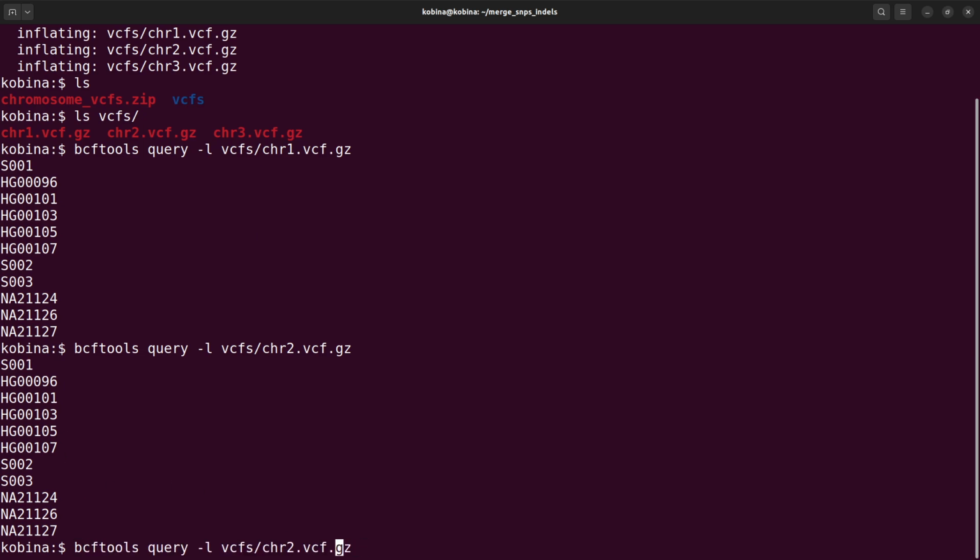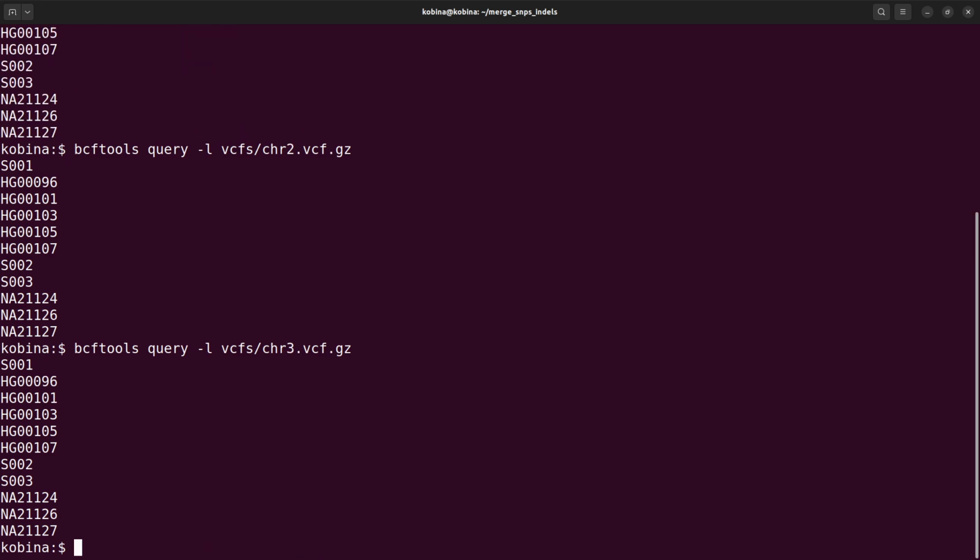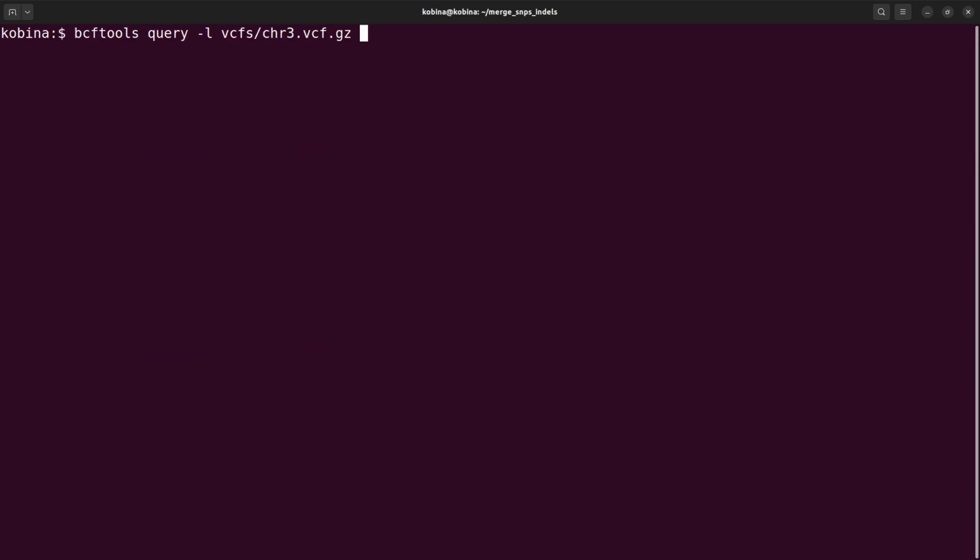You can also try with chromosome 3 to see. You can also do this. Let's clear the screen, recall the command and just say pipe wc -l.